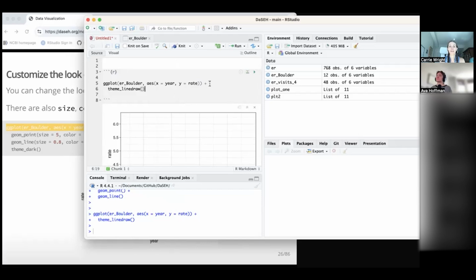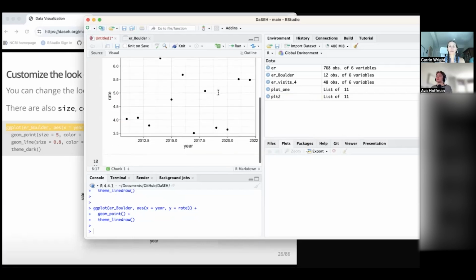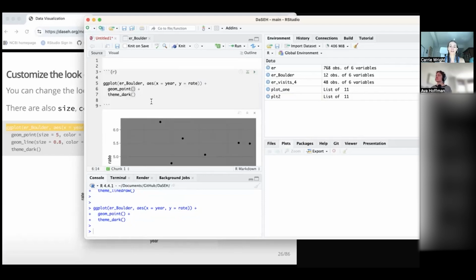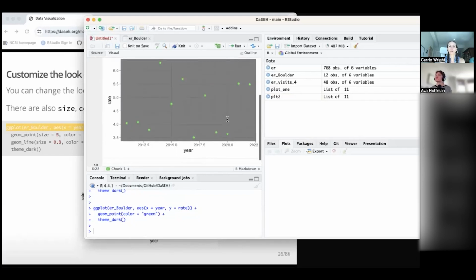And I need to add a geom layer. I'm going to do nice. And I can try a different one, theme dark. Here we go. And if I wanted to change the color of my points, I could do so like this.